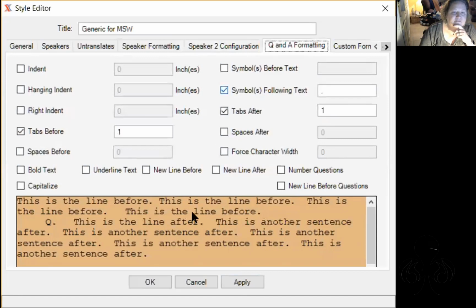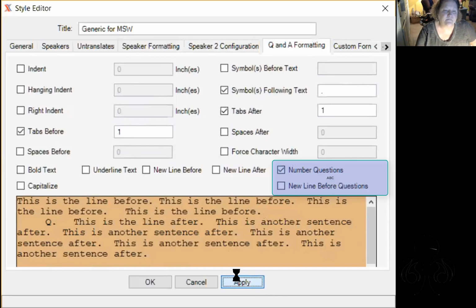We're going to go over to the Q&A formatting now. We've got a few more things in Q&A formatting, and that's because we have different requirements. In Canada, they're required to number their questions for an examination under oath. And so if you click on number questions and you click apply, you'll see this little pound sign here. And where this pound sign is, in your transcript, you'll actually see a number. And that relates to what the numbered question is.